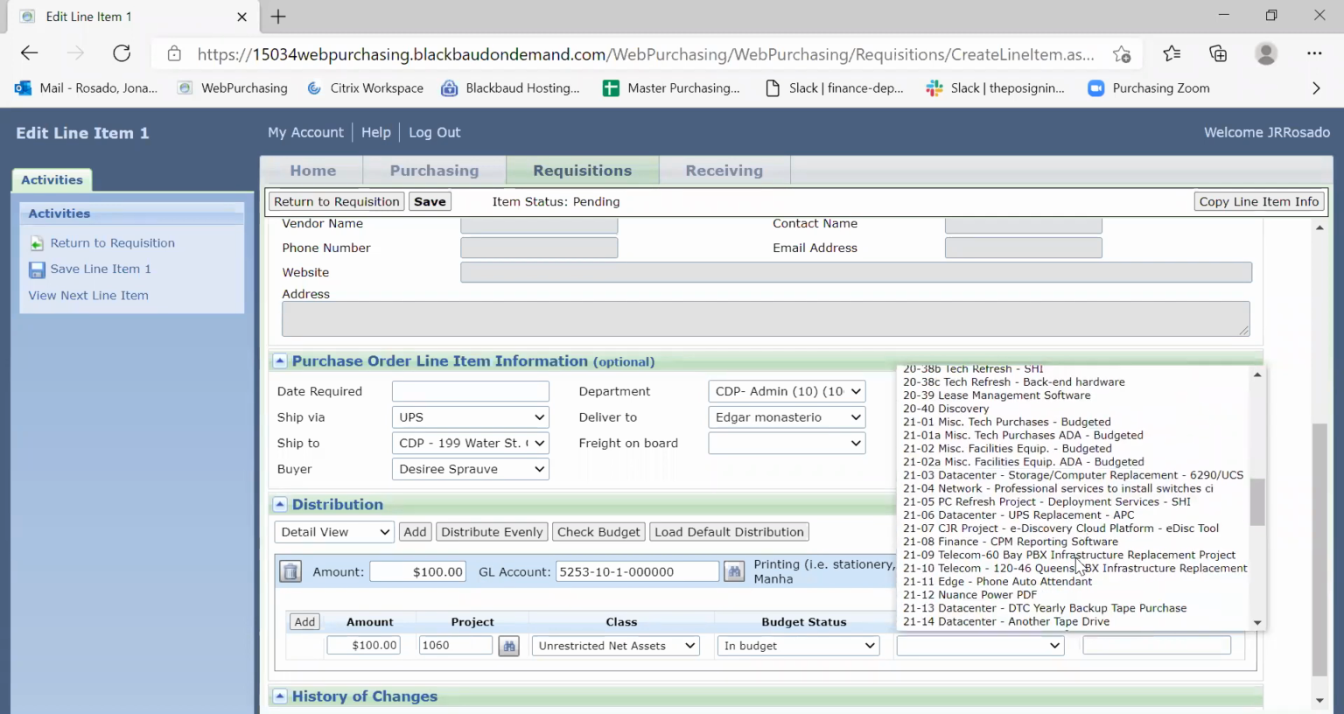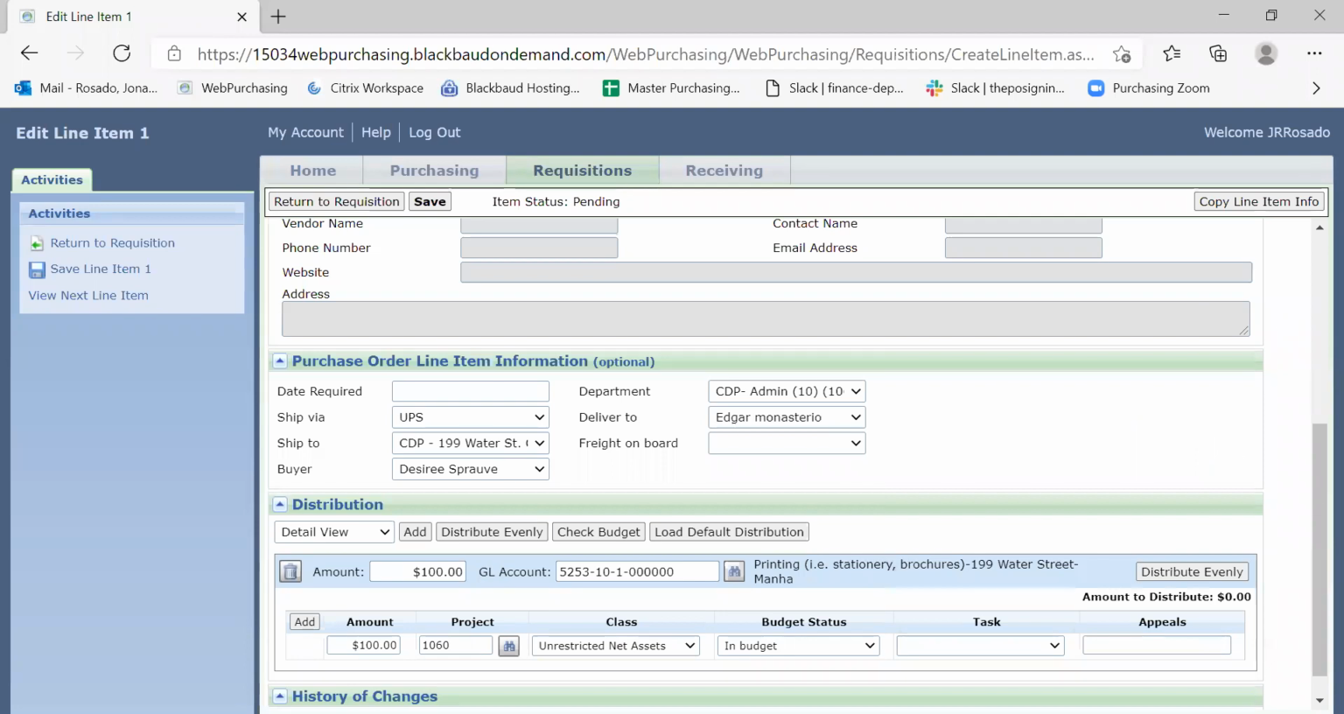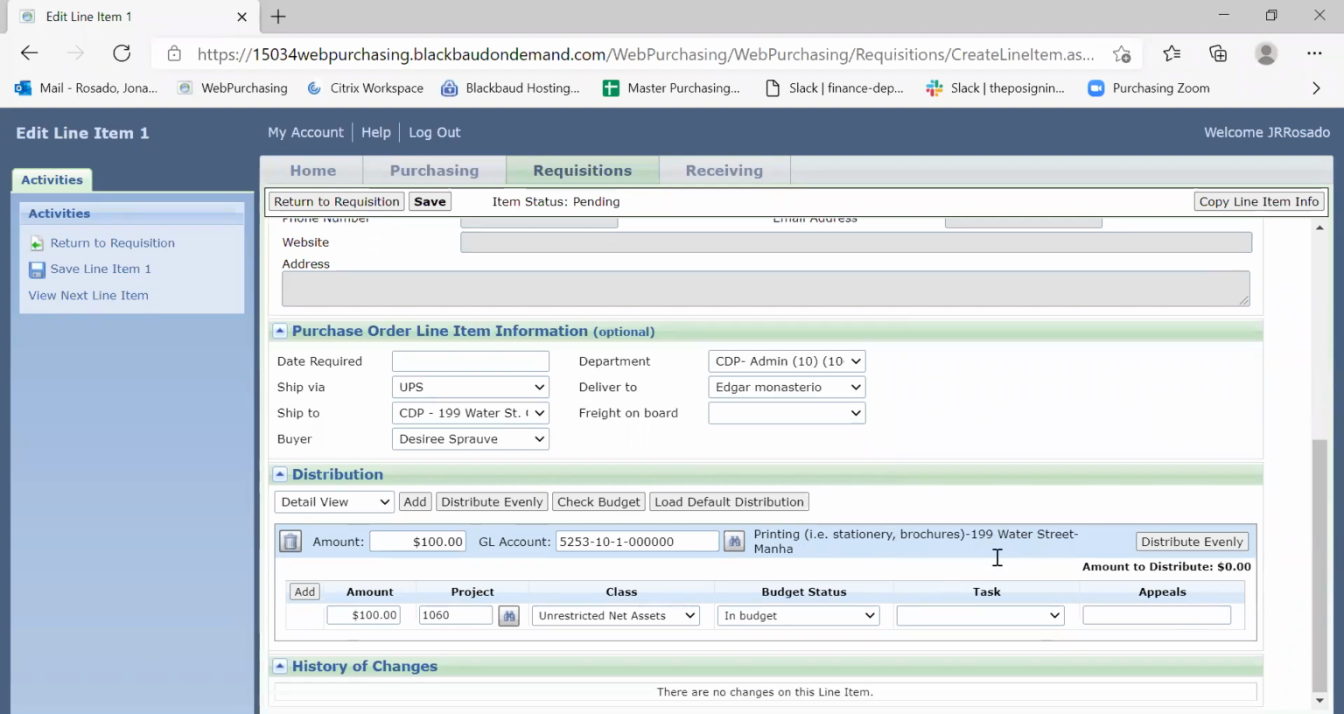So in this case, there really isn't an applicable task code, but for example, had this been a specific tech purchase, let's say hardware, a new computer, a laptop, you would select 21-01 for miscellaneous tech purchases budgeted. But again, all the coding should be verified with your office manager or your practice admin.